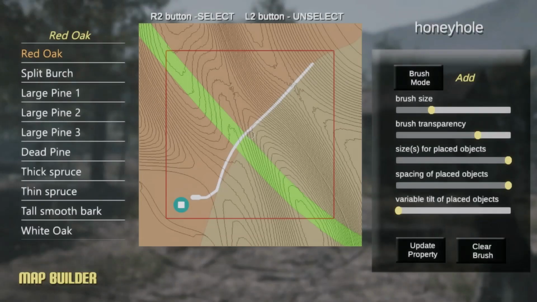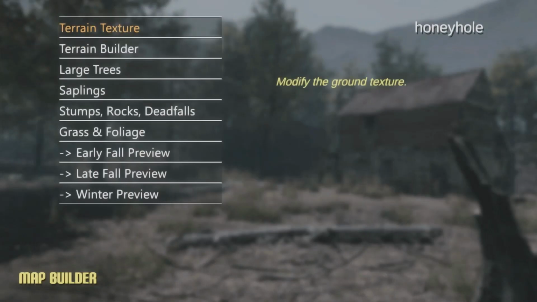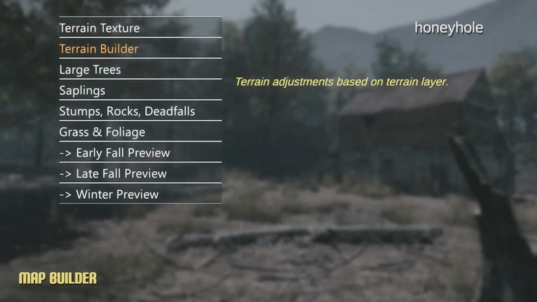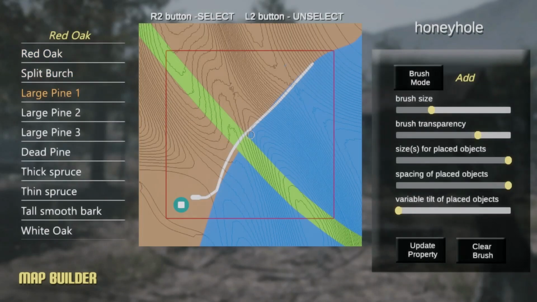Okay, now that I have my terrain textures defined, I'm going to go ahead and put in some trees. Okay, so the cool thing is to go into Terrain Builder and select the terrain type. Here I'm doing pine needles, and it will automatically highlight that so you don't have to draw it. You can draw it, but you can also use that feature. Okay, so my pine needles, I'm going to put big pine trees.